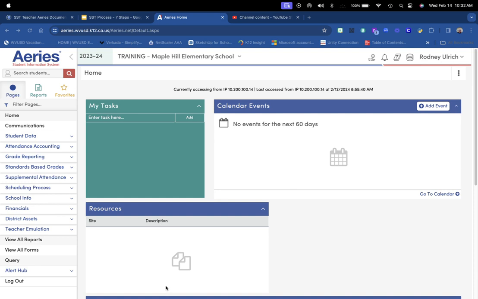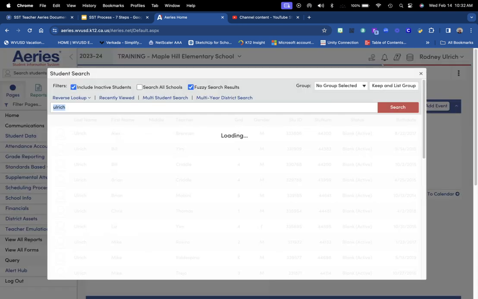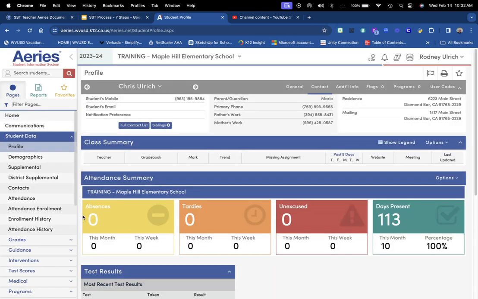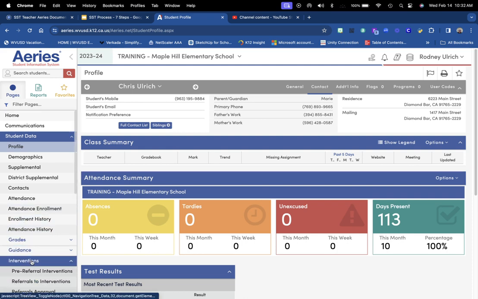We will start in Aeries with identifying your student in the top left corner. Once you click on it, then you're going to look at the specific intervention screens. So scrolling down, you are going to look under Guidance, then to Interventions.